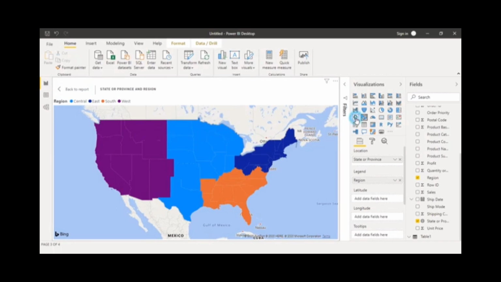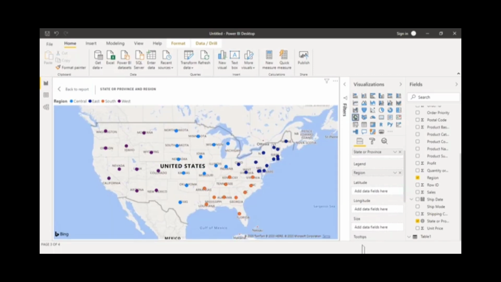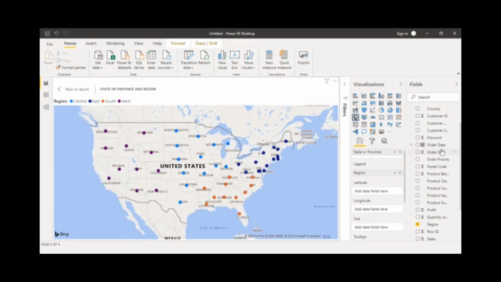Another difference is that in a normal map you have got another field that is size. So if you go to some kind of quantity, a numerical value, like say order ID, you can just drag this order ID into size. So these bubbles would differ in size based upon the order ID, and we would get a count of order ID. Like in Texas we have got 124 order IDs, meaning 124 total orders were placed in Texas. In California we have got a bigger bubble because 214 orders were placed.